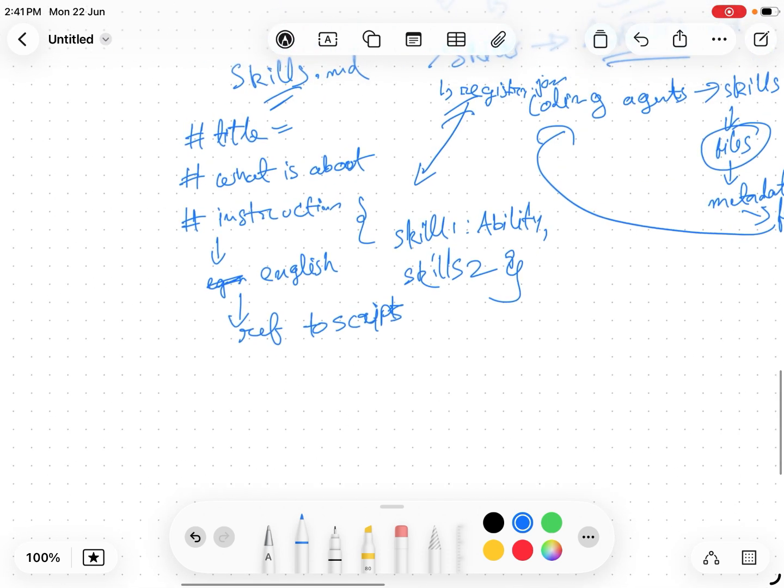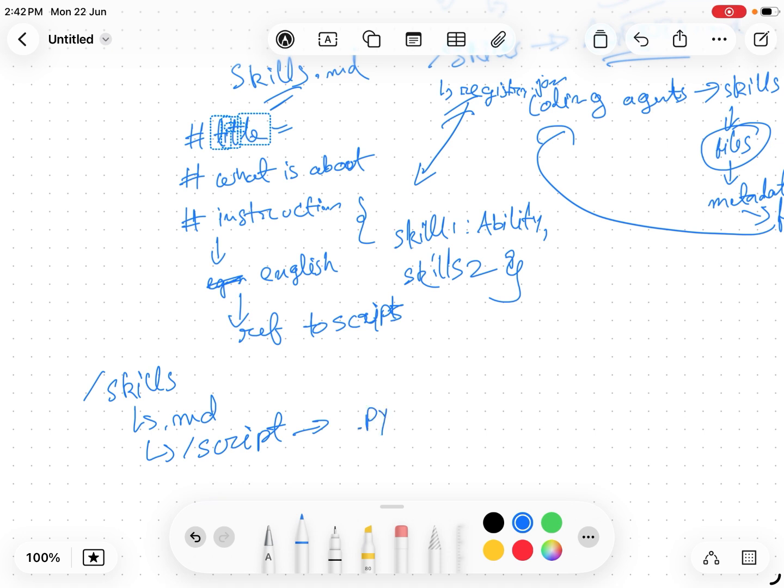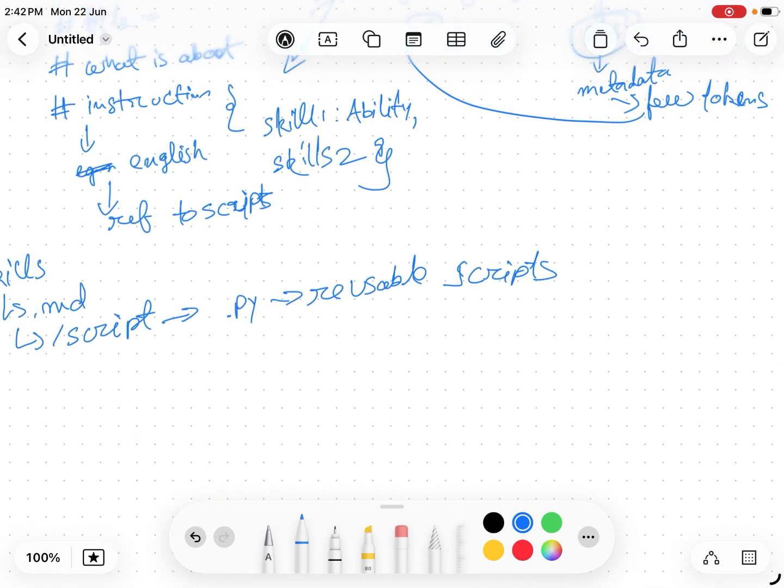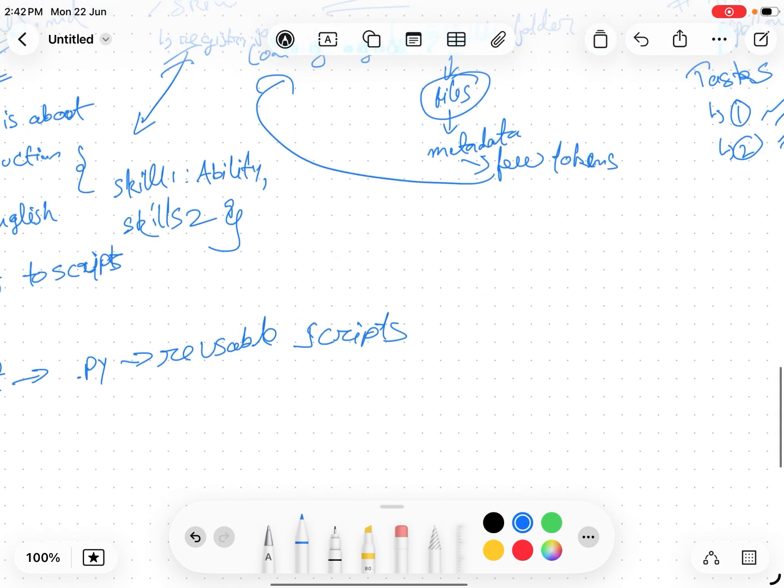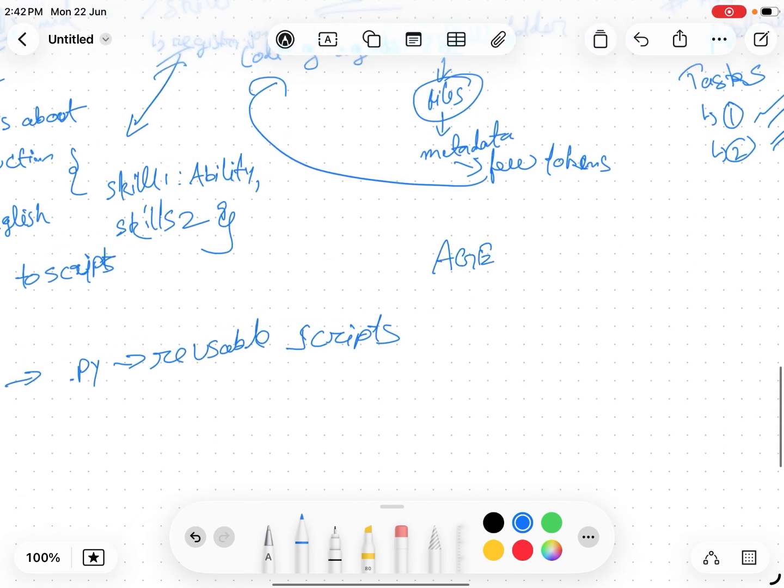Now inside my skills directory I have the MD files, and I also have a script subfolder. These script subfolders are simple Python files which have certain reusable scripts which the coding agent can use whenever required, and there are also certain scripts which the coding agent creates repeatedly over and over again for different tasks.